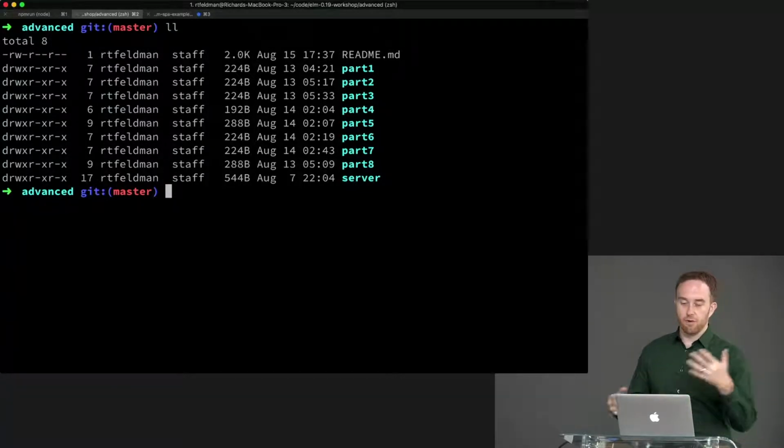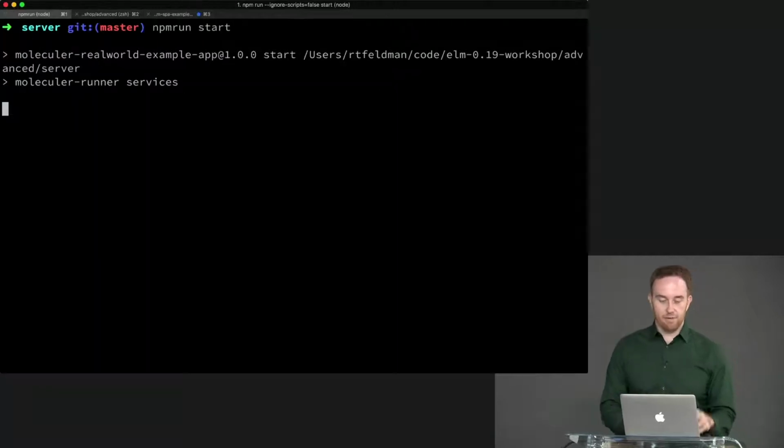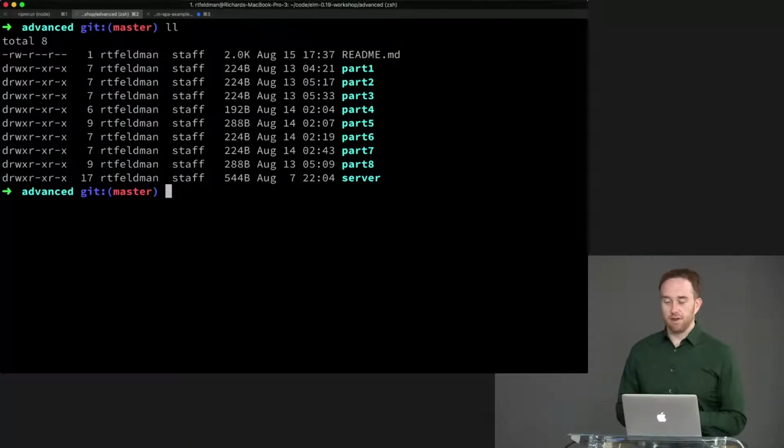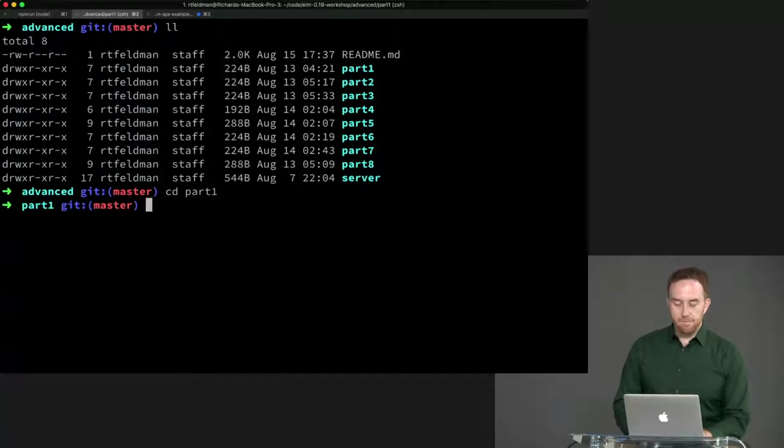And then the server holds on to the back end, which you should already have up and running over to the side in some different tab, which we'll leave running throughout the workshop because we're going to be hitting it on every exercise. So we're going to start with part 1.